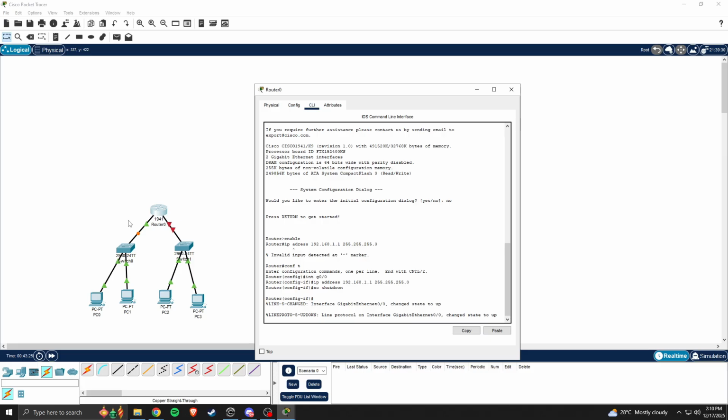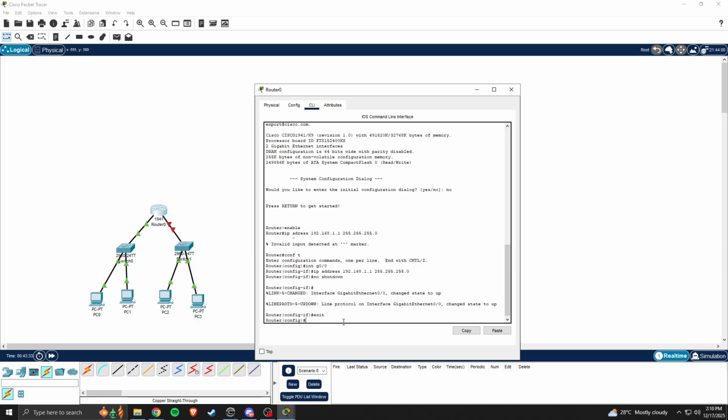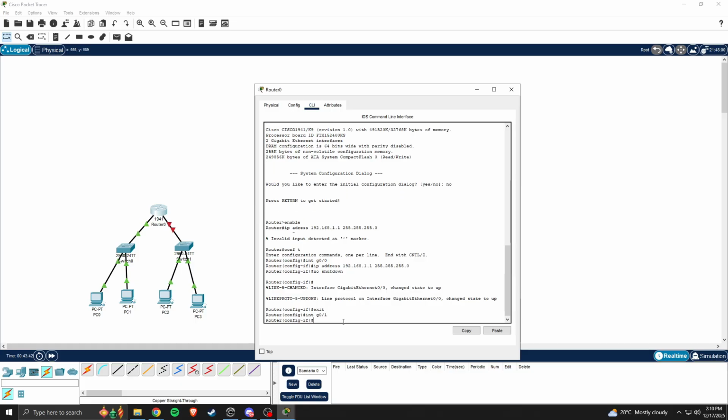For the next one, we're gonna be typing exit, and then we're gonna do it all over again. int g0/1, since it's the second one and we already used the 0/0. IP address 192.168.2.1 because it's our second switch, and of course our subnet mask stays the same, 255.255.255.0.